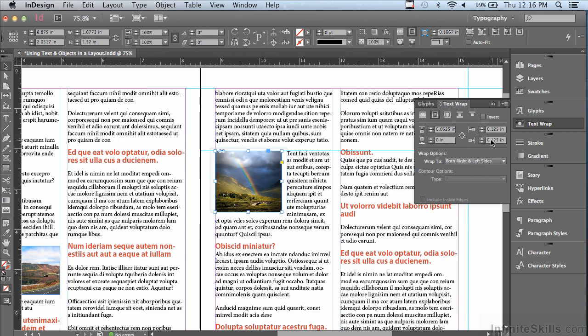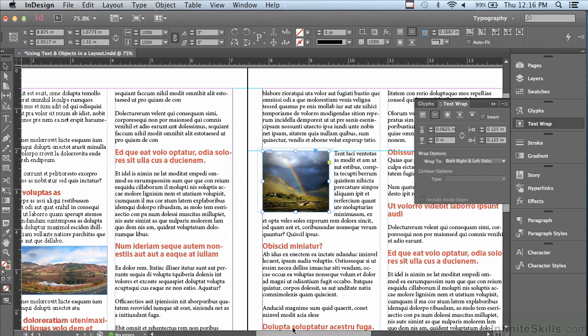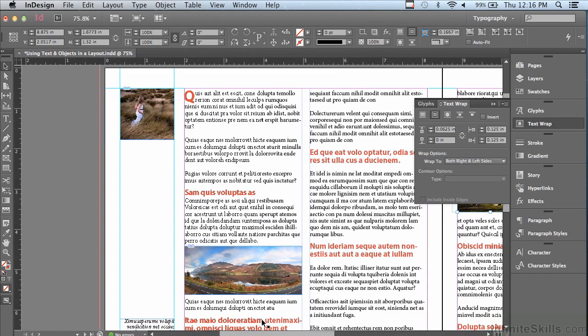Now, why don't we anchor some objects? We'll scroll back across onto our left-hand page. I'm going to select this square image of the young lady in that first narrow column. I'm going to go to the blue box in the upper right-hand corner of my graphic frame and just drag it to an insert point.